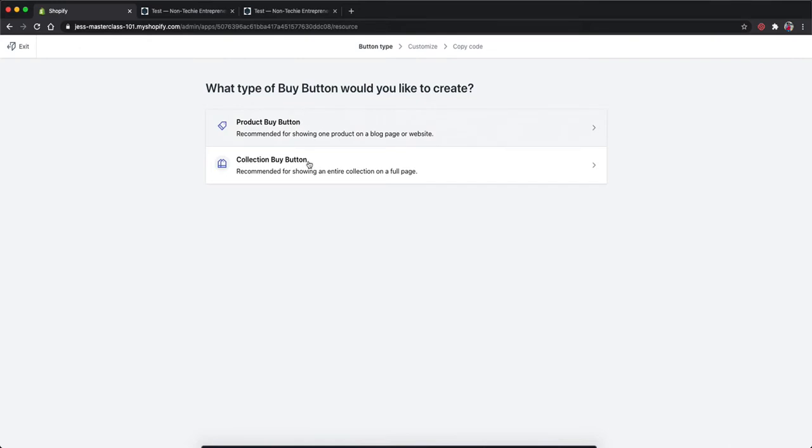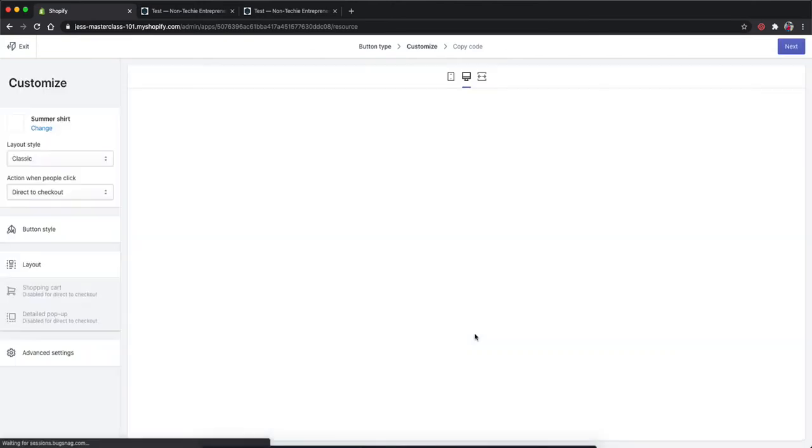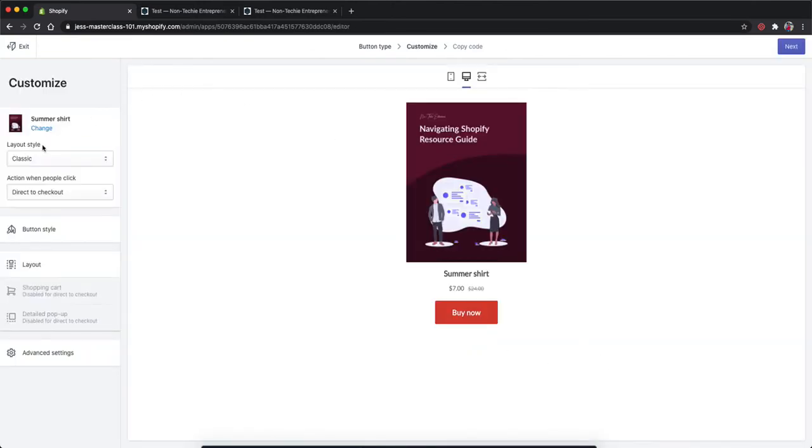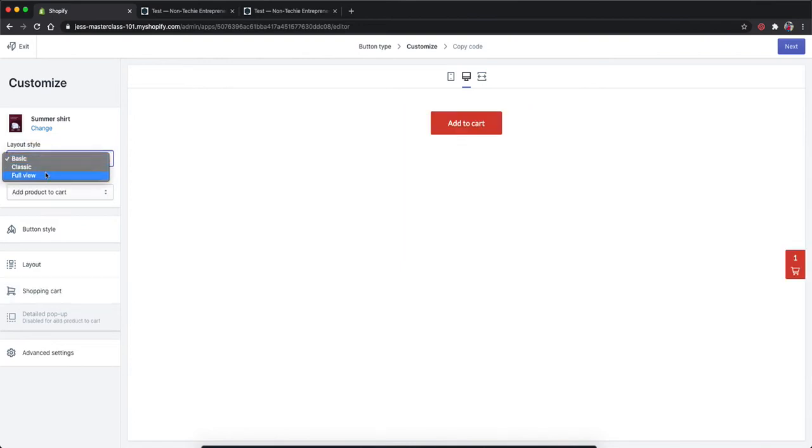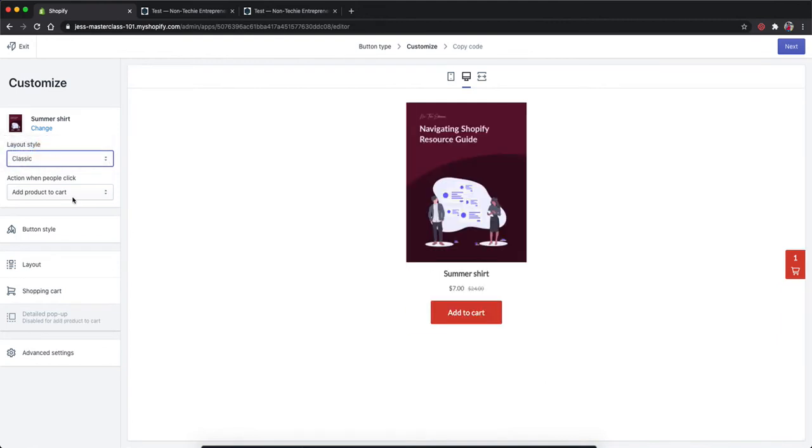From here, we have two options of creating a buy button. The process is still the same, but you either choose for one product or an entire collection. For this example, we're going to use the product buy button. So we're going to select one product to create a buy button with. From here, we can choose the layout of this product: full view, basic, and classic.